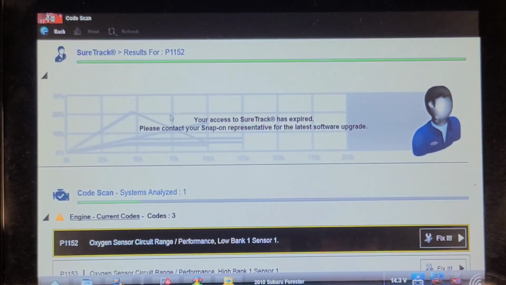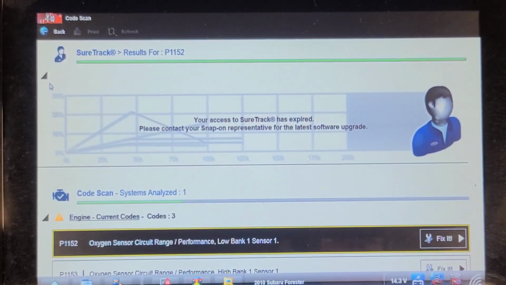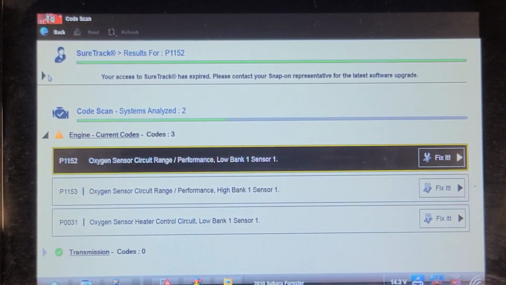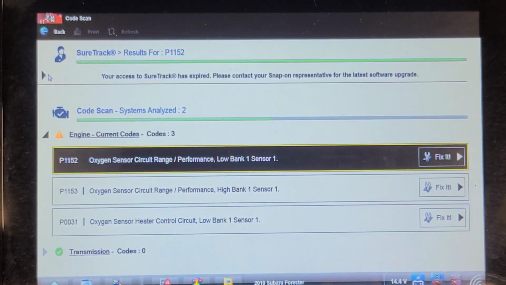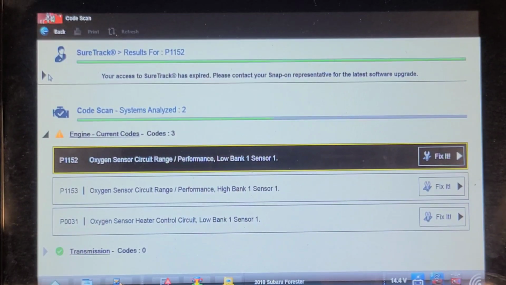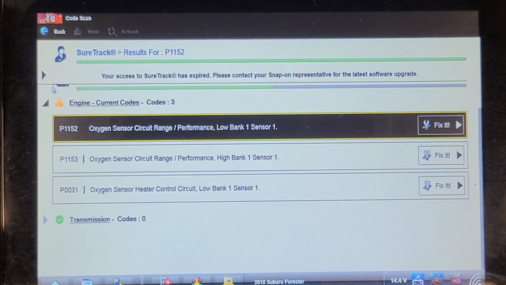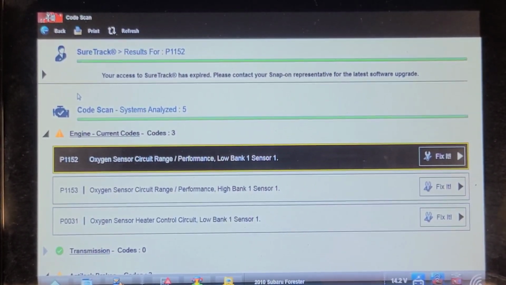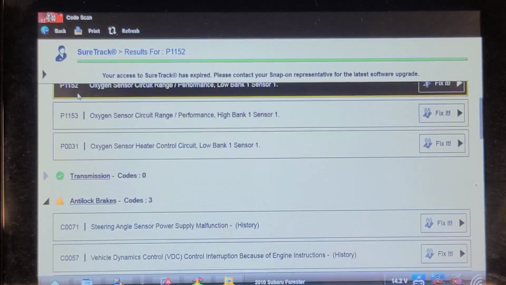Oxygen sensor range performance. Well, that shouldn't make the check engine light blink. Oxygen sensor heater control circuit low. Bank 1 sensor 1. I'll pick up when we get to the end of this scan. So we're at the end of the scan. Got 3 codes related to the bank 1 sensor 1 oxygen sensor.